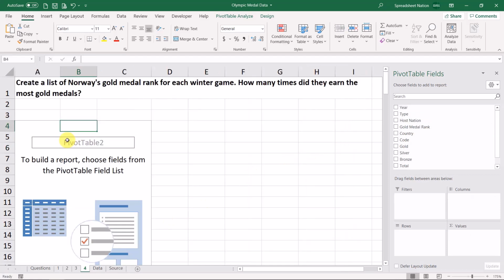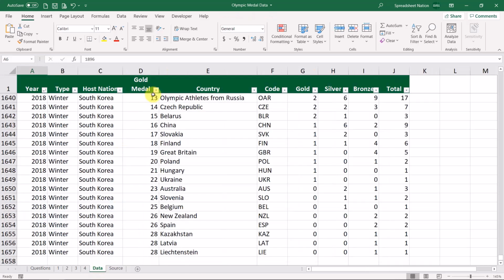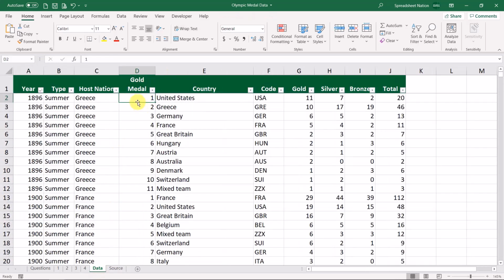This question asks us to create a list of Norway's gold medal rank for each winter game, and then how many times did they earn the most gold medals. So looking back at our data here, we've got this column that shows the gold medal rank, which within each year it's showing us, in this case in 1896, the USA won 11 gold medals, which was the number 1 rank. Greece won 10, which was number 2, etc. So this gold medal rank is unique to each year and type.